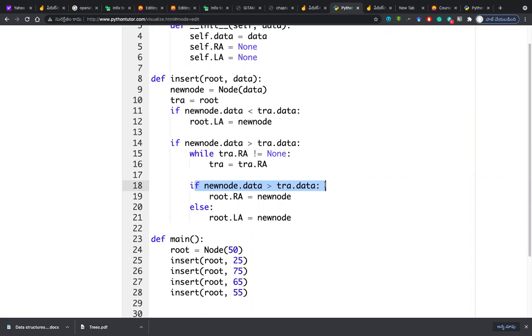So I think this entire thing is wrong. Yes, correct. So I will just rub it off.